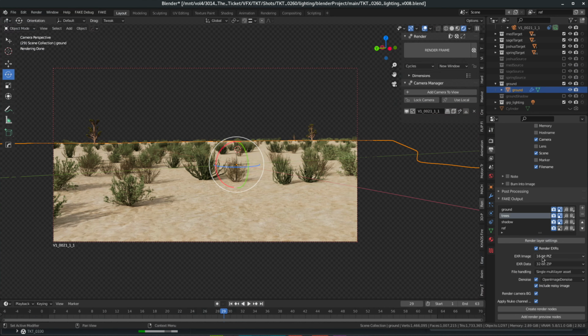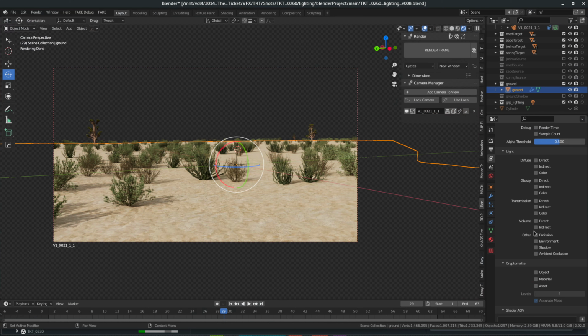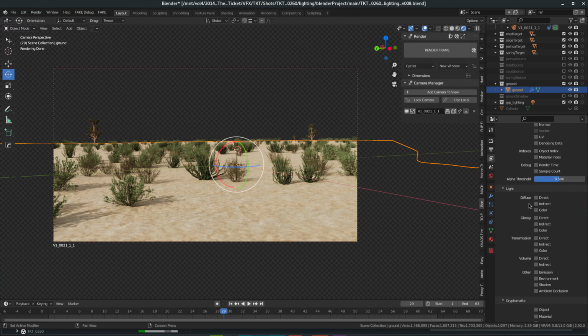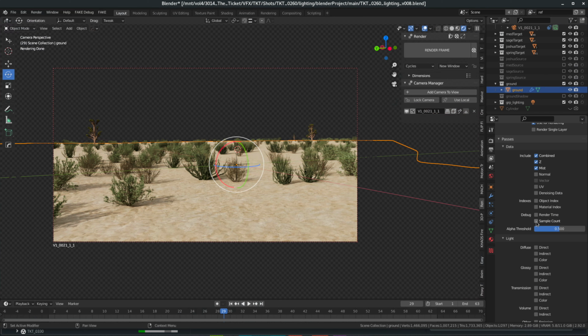We can say, okay, I want to render the EXR and I want the images to be in 16-bit, but I want the data passes to be in 32 bits. Everything that's turned on in this section will be part of the EXR 16-bit. And everything that's in there is going to be the 32-bit stuff and also the cryptomatte.